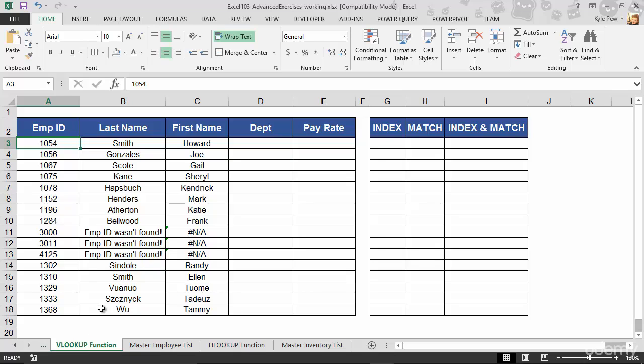So take a look. I'm here inside the example file once again. I'm on the VLOOKUP worksheet. And here I've got my INDEX and MATCH column and the INDEX and MATCH single column. So first we're going to talk about using them independently, and then we'll talk about nesting these functions together to simulate the idea of a VLOOKUP.